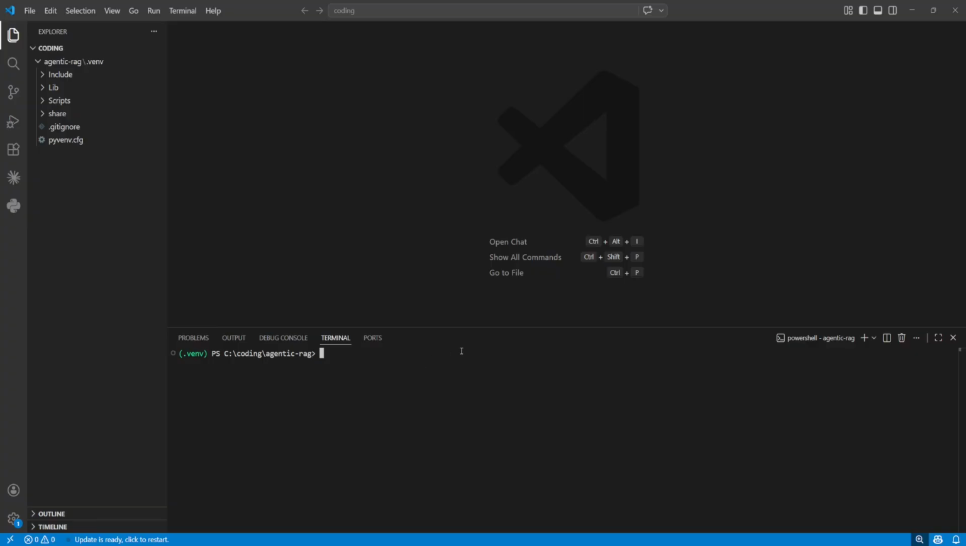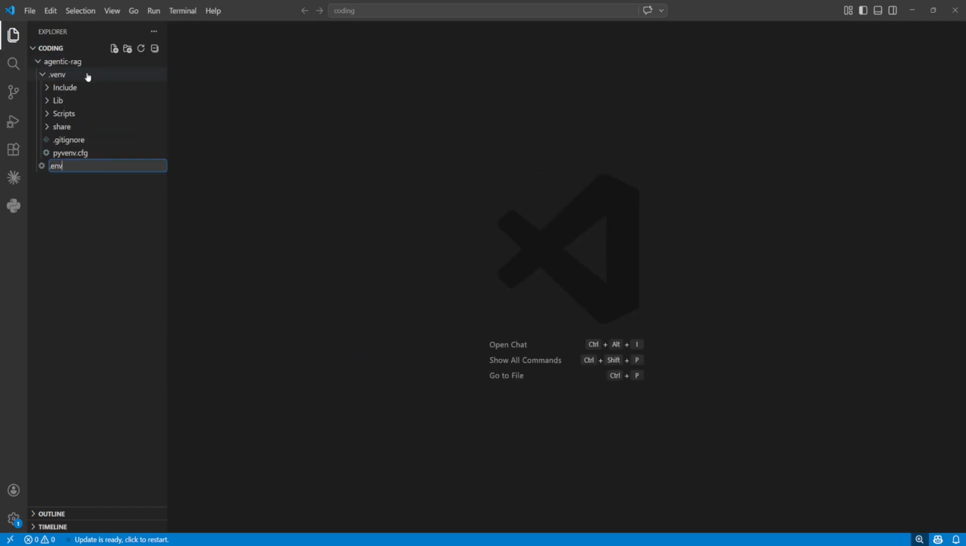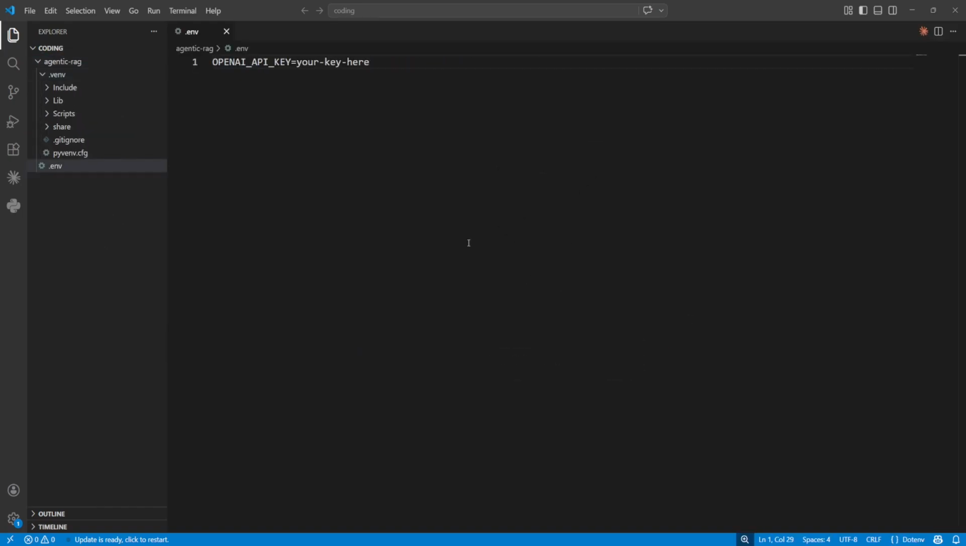Let's start by setting up the project dependencies. We need langchain for the LLM and retriever wrappers, LangGraph for the state machine, ChromaDB as our vector store, and Pydantic to keep our state clean. Next we create a .env file and we set our OpenAI API key.